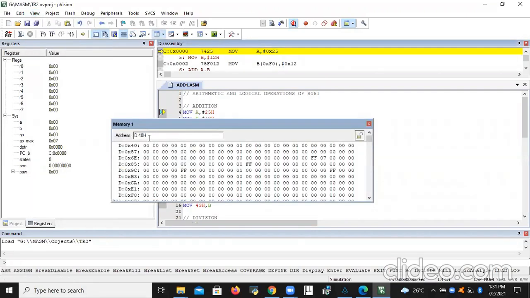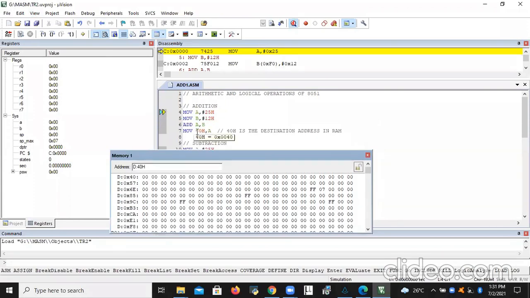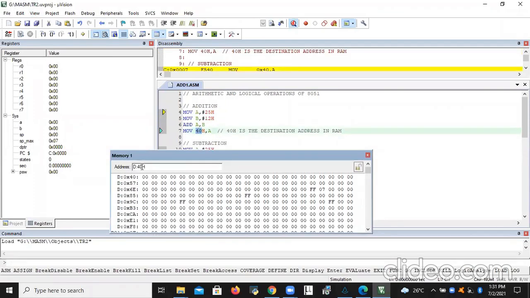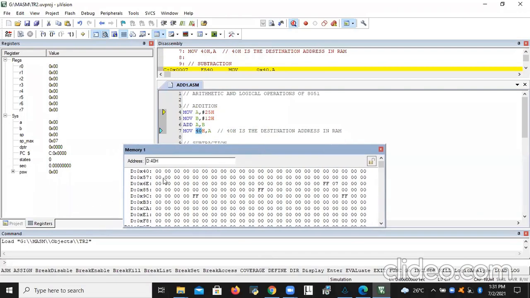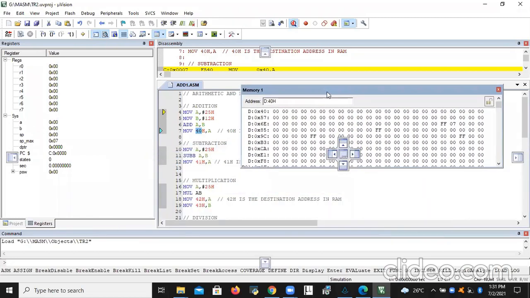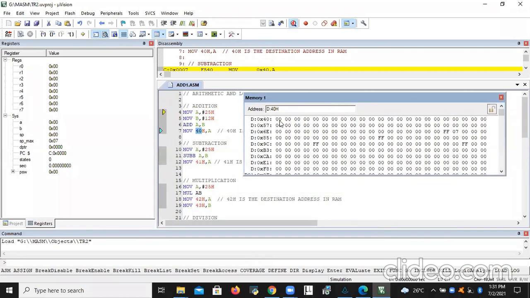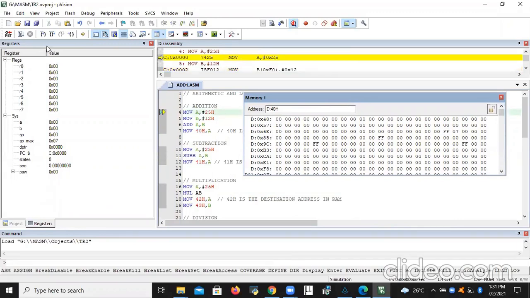Yes. But initially this will be blank. You need to type capital D colon 40H because in your program initially you are starting with the 40H memory, right? D colon 40H you need to type and give the enter. Then all the numbers will be displayed. Right. Initially all are blank. Here you observe these are all blank. Now I am executing the program line by line. These contents change. Right. First line.